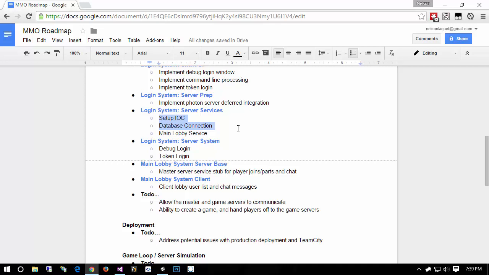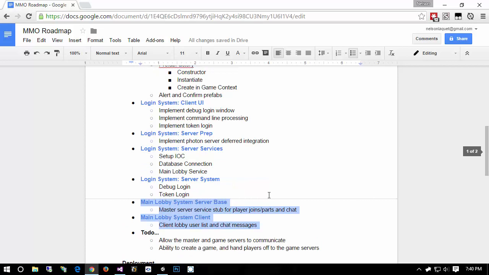so we'll flesh out our IOC. We'll get our database connection and be able to inject the database connection into our different services, and then we'll do our main lobby service. Then we'll finish out the login system. At this point, once we get to this video, we'll actually be able to log into the game. Then we're going to build out the rest of the lobby stuff. These videos might actually be broken out a little bit more as well.